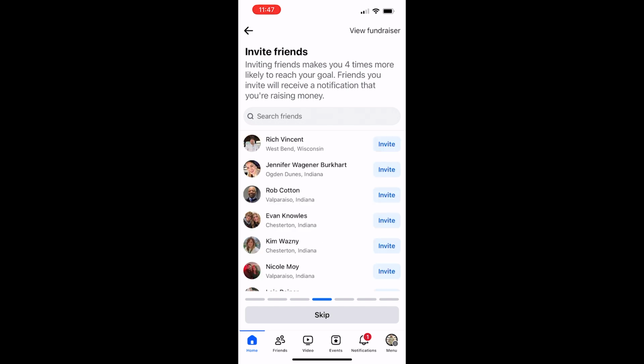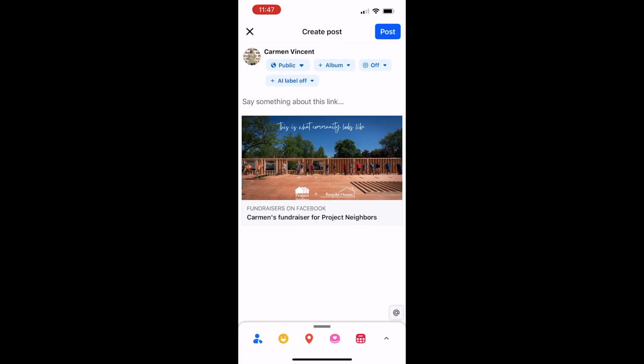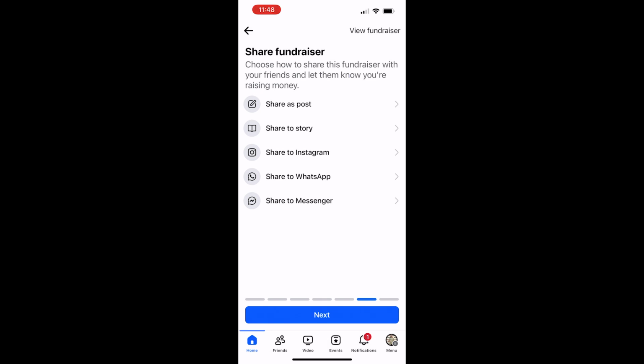So again, I will just test it out and invite my dad and click next. And then it'll ask if you would like to share this as a post to Instagram, Messenger, all that good stuff. So if you select to share it as a post, it will come up on your screen and you can fill in what you would like to say about it, or simply just post the link to your fundraiser. I'm going to discard this for now, just as an example.